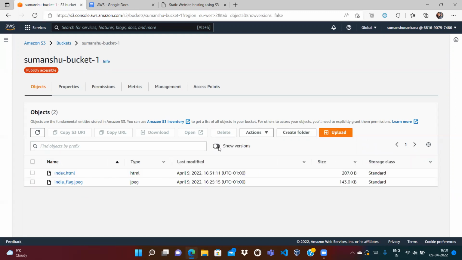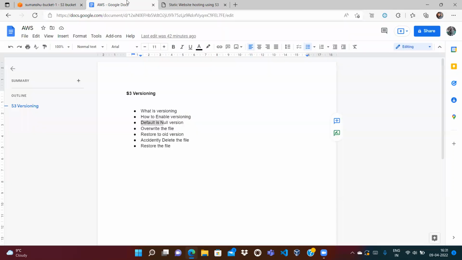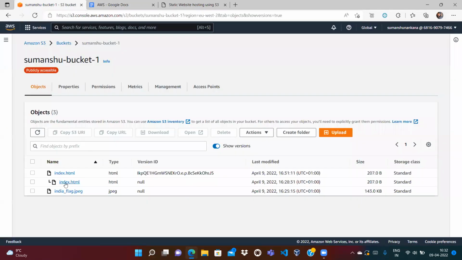Show versions means show me the version column as well. Right now you are able to see only name, type, last modified, size, and storage class. Now you want to show the version column as well. So now the version is shown for index.html. All right, so we have covered how to overwrite the file. Now if I want to restore the old version, I want the "changed" keyword back, and I want to remove the hyphen version. I want the previous changes. I know the previous changes exist in this file, index.html.